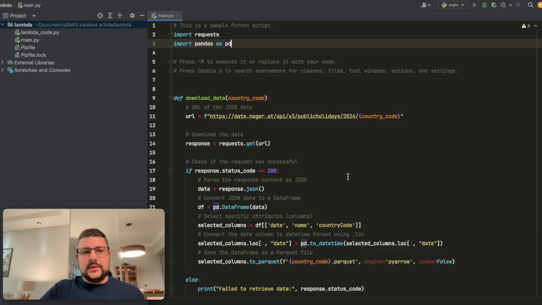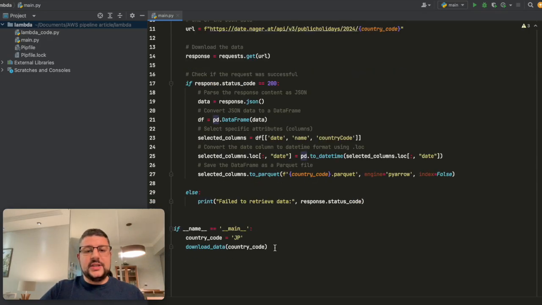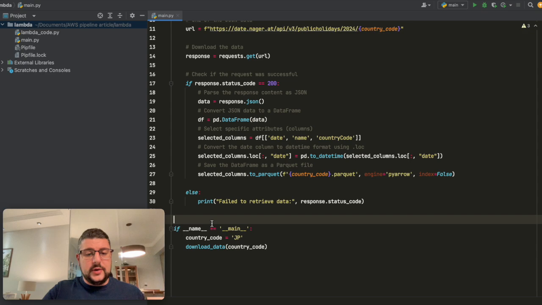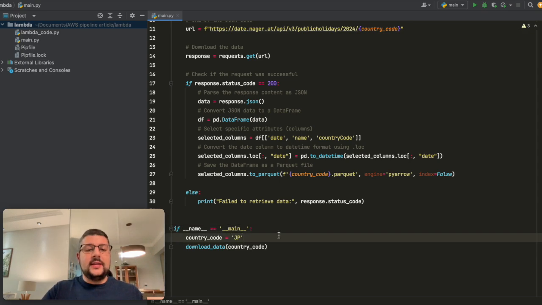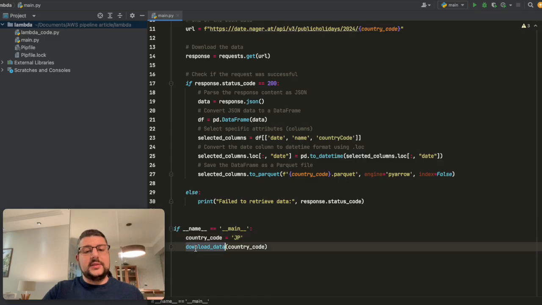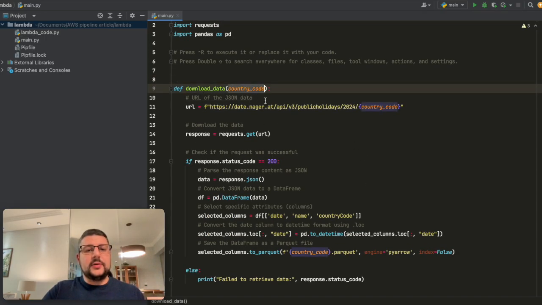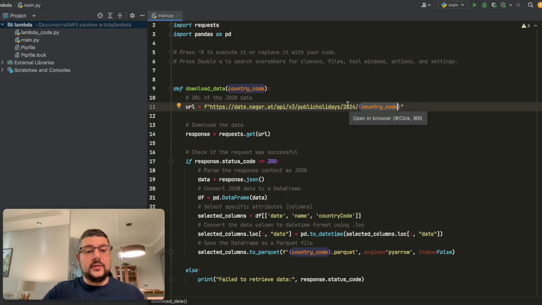So basically this script has a condition that's evaluated at runtime, checking if it's the main file. And then we are setting the country code we are going to download, which in this case is Japan. And then it calls the method download data. The download data method receives the country code as a parameter. Then it builds the URL for the API using the country code. And in this case, you're getting the holidays for 2024.